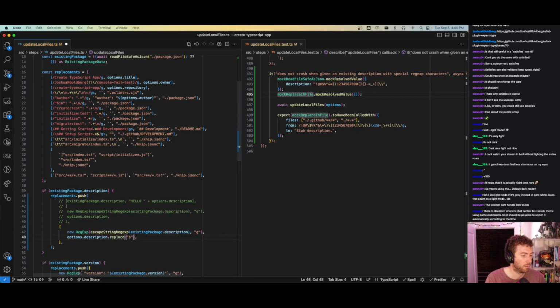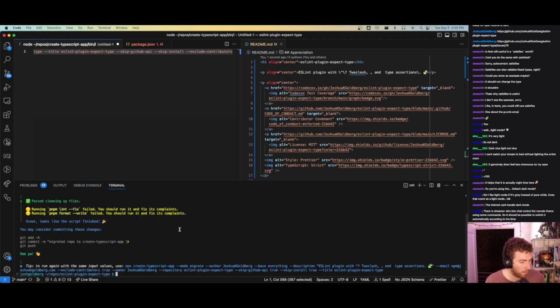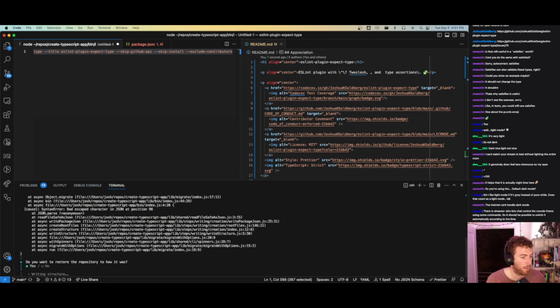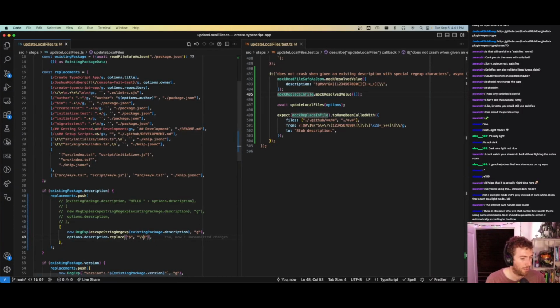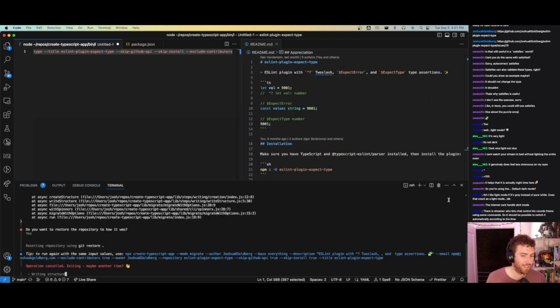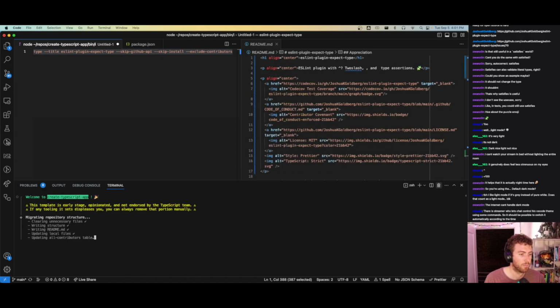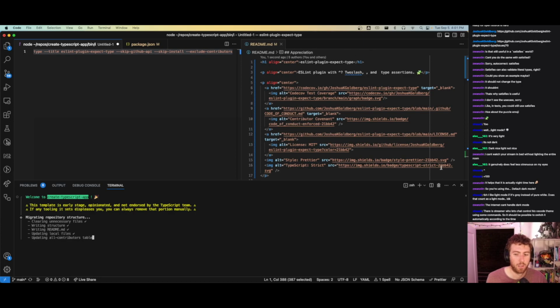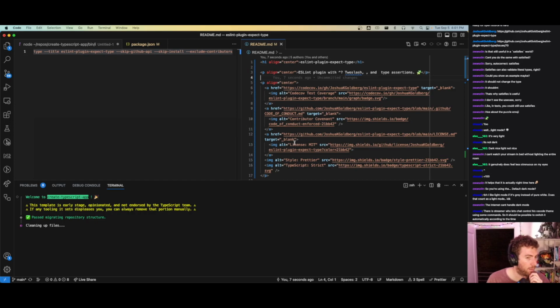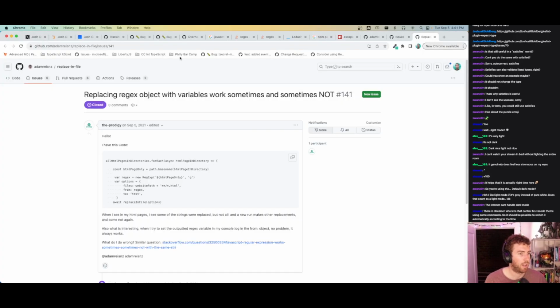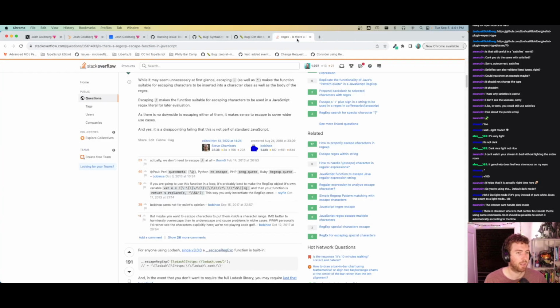options.description.replace? Well, that didn't work. Let's see if I do it with a function. Nope. I don't know what's happening, and I don't have the time to figure this out, so I'm going to say this is not a good first issue. This is actually more complex than I thought it was.